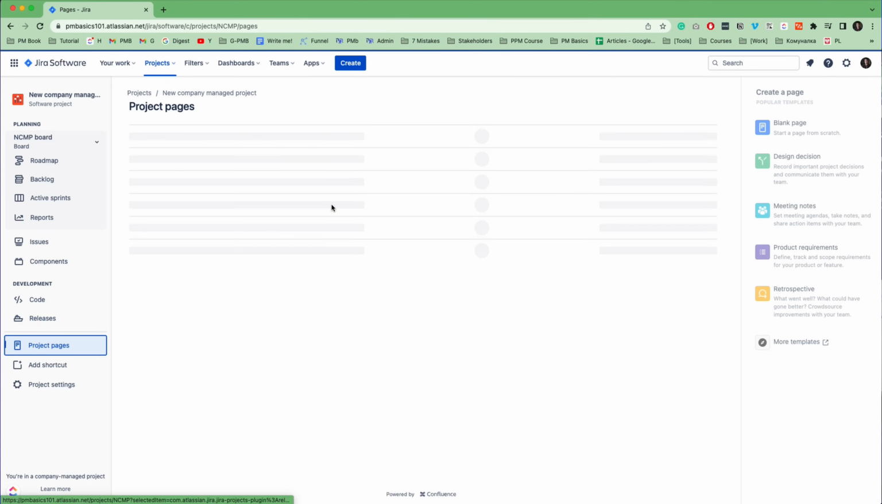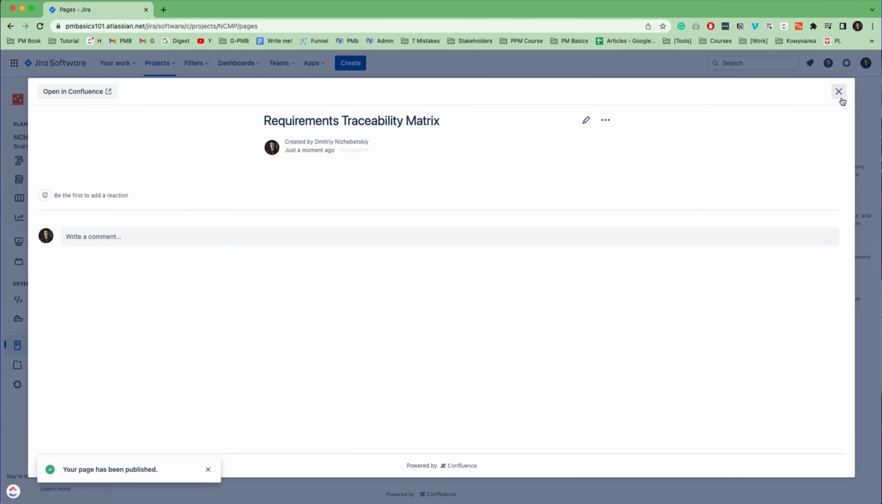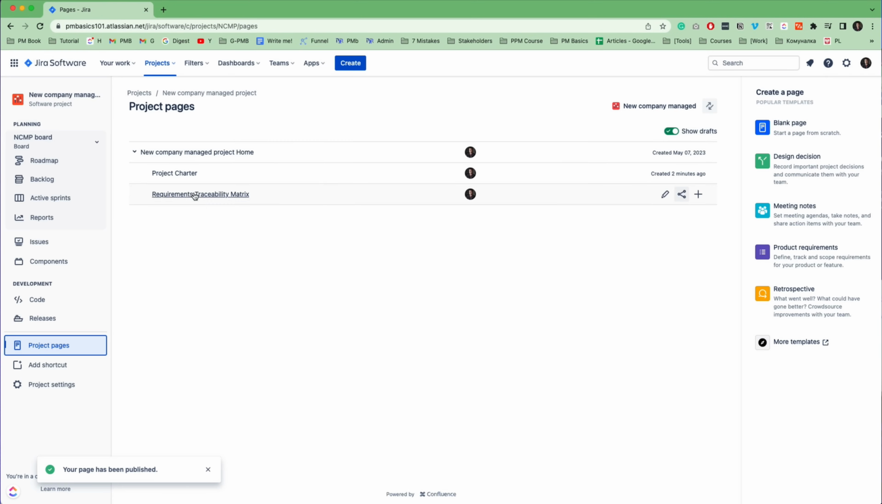Okay, the project pages section allows you to connect pages from Confluence and give you quick access to your documentation. For example, you can link to the detailed requirements for features and user stories or to the stakeholder register.